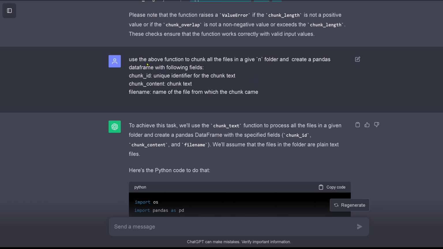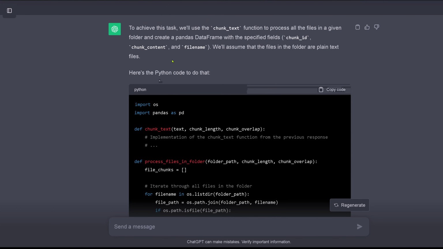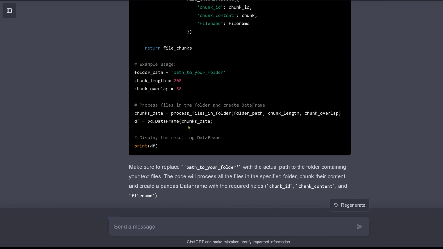Great. Now, the next further specification is, hey, use the above function to chunk all the files in a given specific folder and create now a pandas data frame. A pandas data frame is something beautiful with the following three fields: the ID, the content, and the file name from which the chunk came. And of course, create here the pandas data frame. Yes, beautiful. And you see the code is generated. Process file here, and then we have here pandas data frames. Great. And you can, for example, display here an example of this pandas data frame.